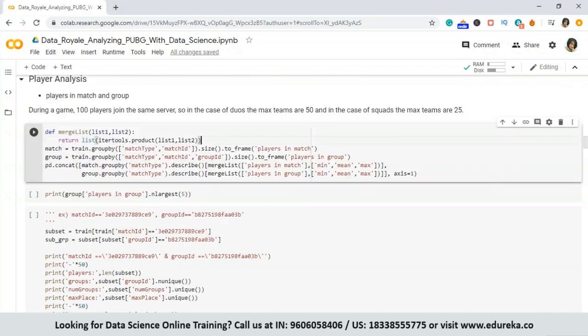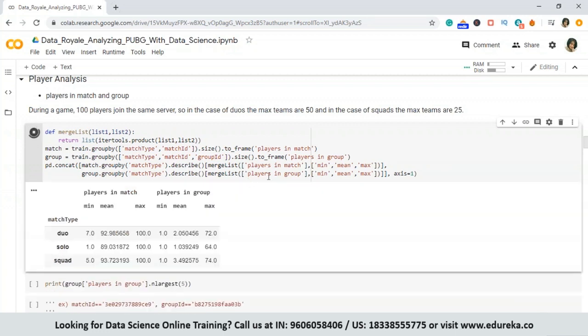So here what I'm going to do is merge 2 lists. I'm going to concatenate 2 lists, wherein one list will contain players in a match and the second one will contain players in a group. And for each of them, we'll find out the minimum number of players, the maximum number of players, which is obviously 100 for a match, and the mean or the average number of players for solo, duo, and squad mode matches. Same goes for players in a group.